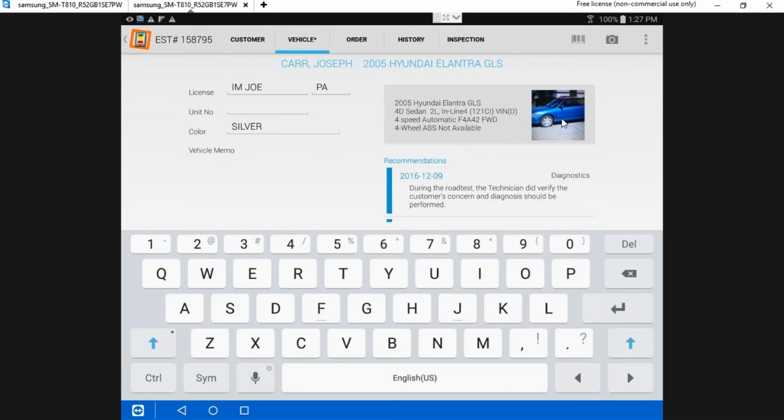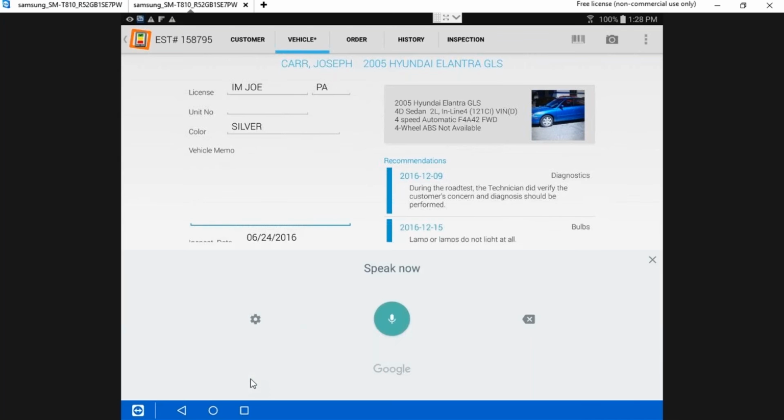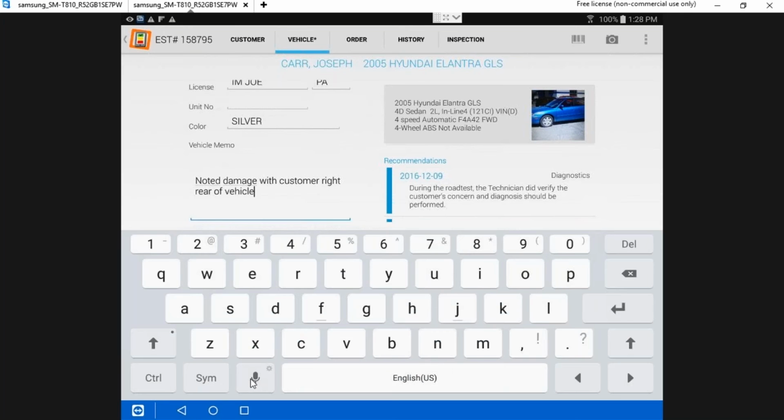But on top of that, if you want to even note it even better, you may have noticed I took the vehicle memo out. If your tablet is capable of speech to text, you see the little bugger down there? Not all tablets are, but most of them are today. You can actually click on here and with the customer there, do this. Note it damage with customer, right rear of vehicle. It worked. Sometimes I mumble a little bit and it doesn't work, but there you go. I just had that conversation with my tablet with the customer there.